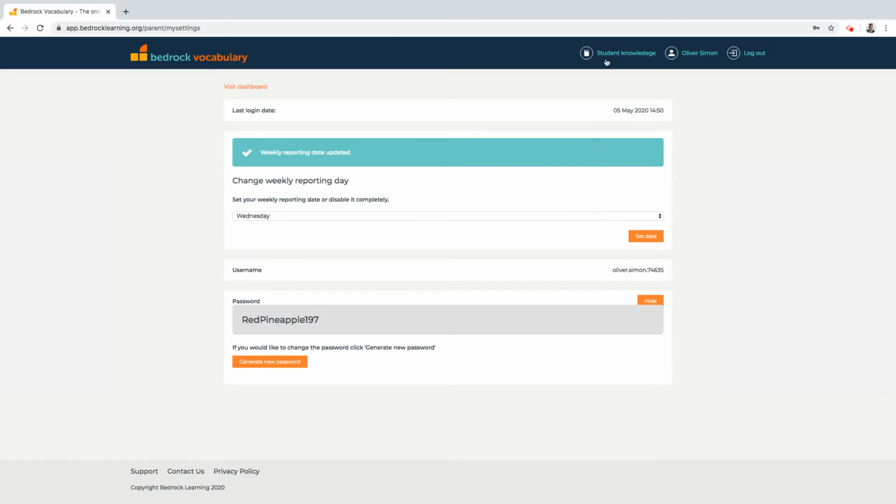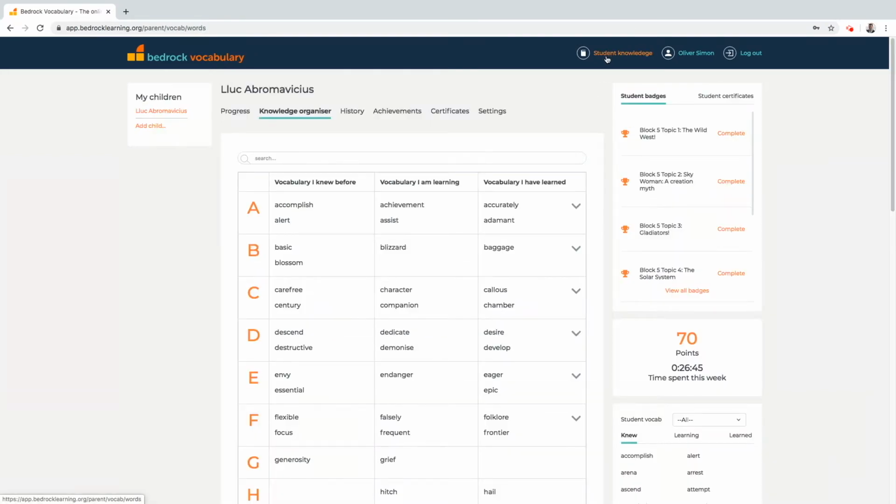Clicking on the Student Knowledge tab brings you to your child's learning dashboard. The first page you will come to is the Knowledge Organiser.